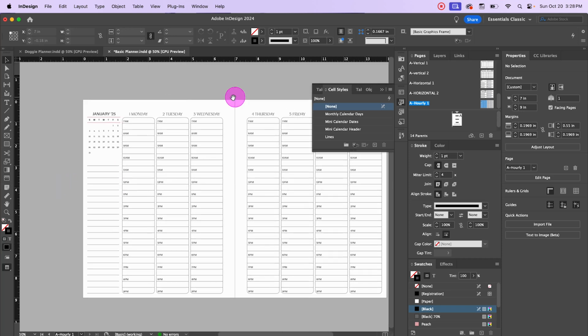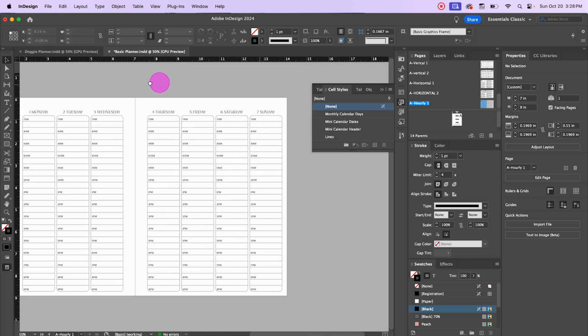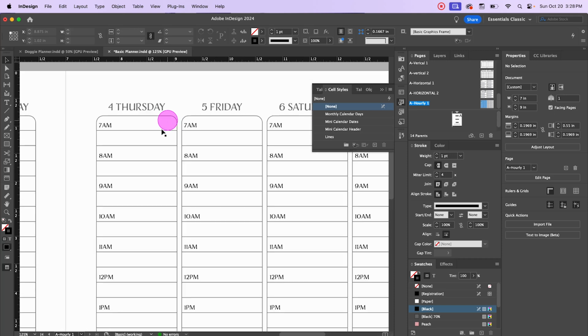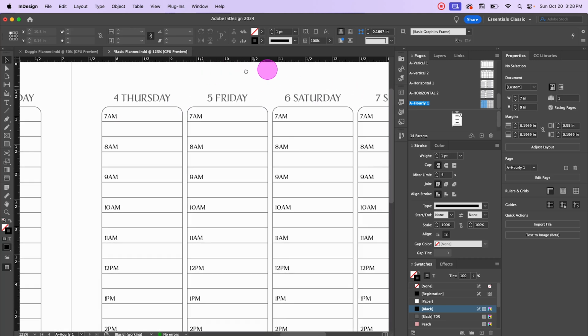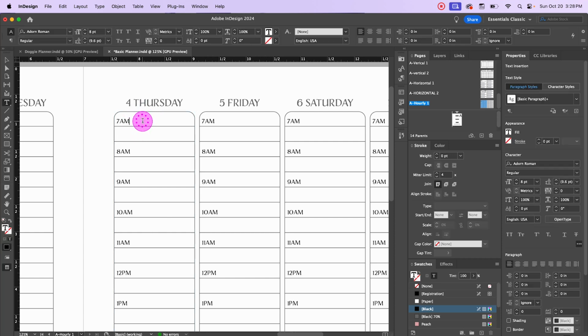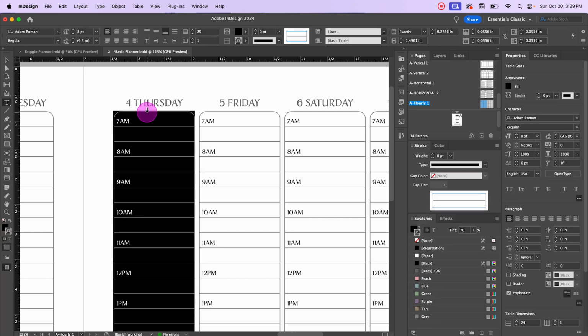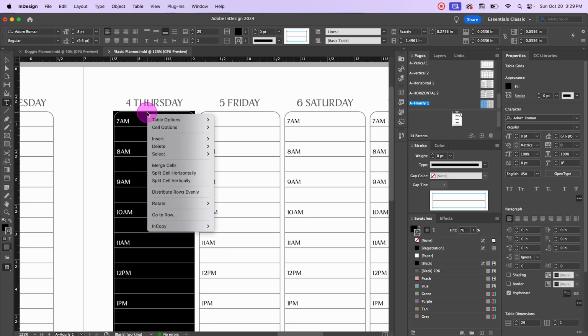That's our first hourly. Now I'm going to come over here and I'm just going to show you some different options for strokes over here that you might want to consider. The first one I'm going to show you here. So to make this easy, you're going to select the entire table. And then we're going to right click and come to table options. And you're going to come to alternating row strokes.